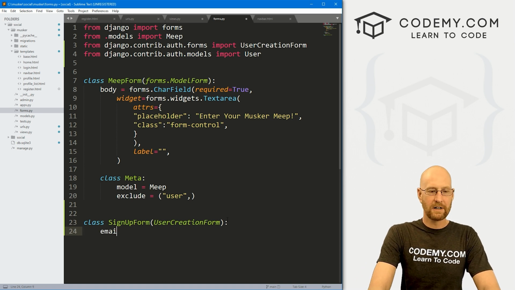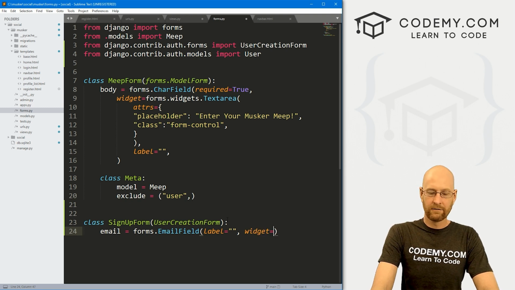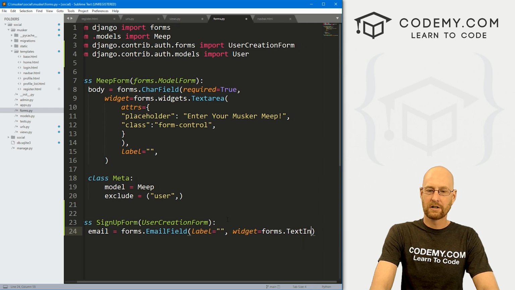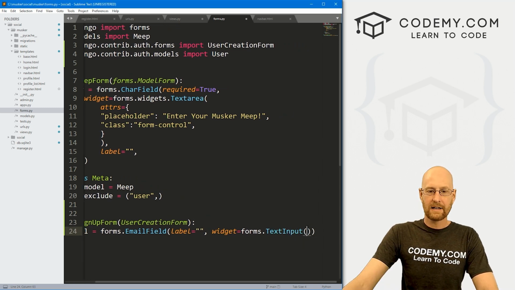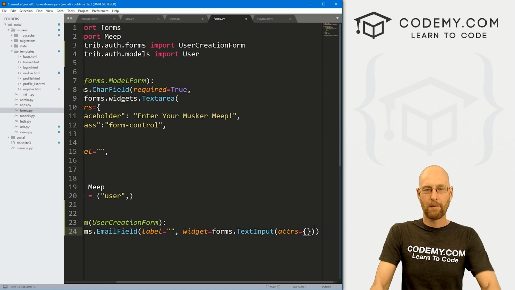So let's create a couple of fields. We definitely want email. So we'll set that equal to forms.EmailField. And we want to give this a label of nothing. Now this kind of looks like a capital L. It's a lowercase. Sublime always does that. Drives me crazy. And we want to give this a widget of forms.TextInput. And inside of here, we want to create some attrs. And these are, think of them as attributes that we can pass to the form.